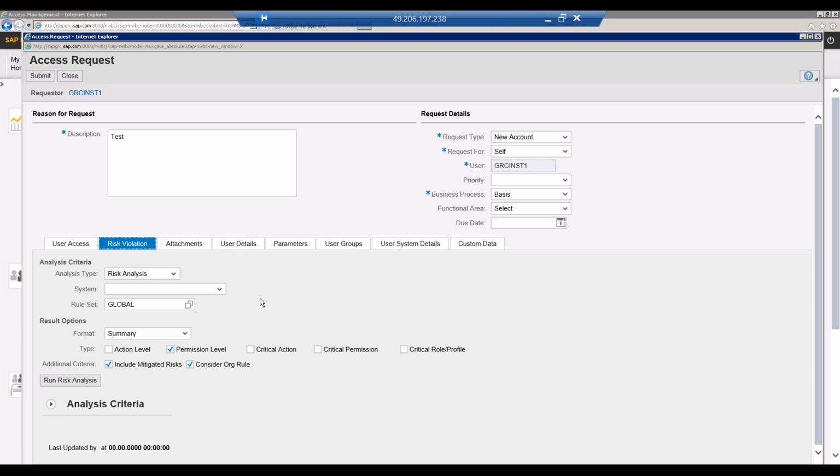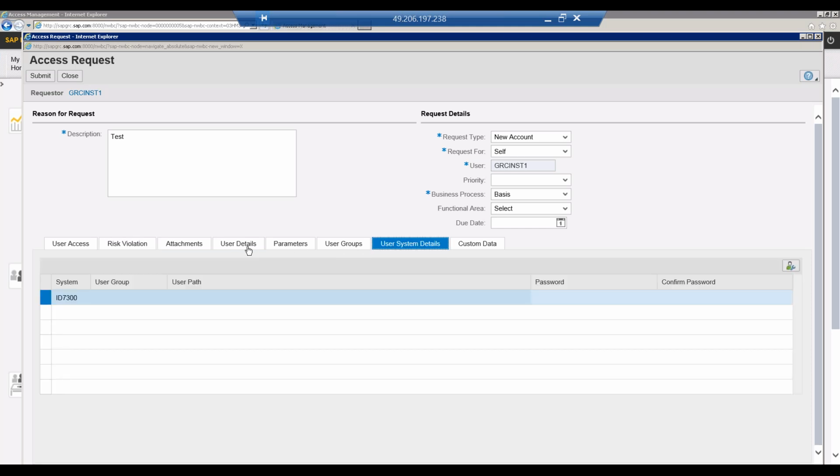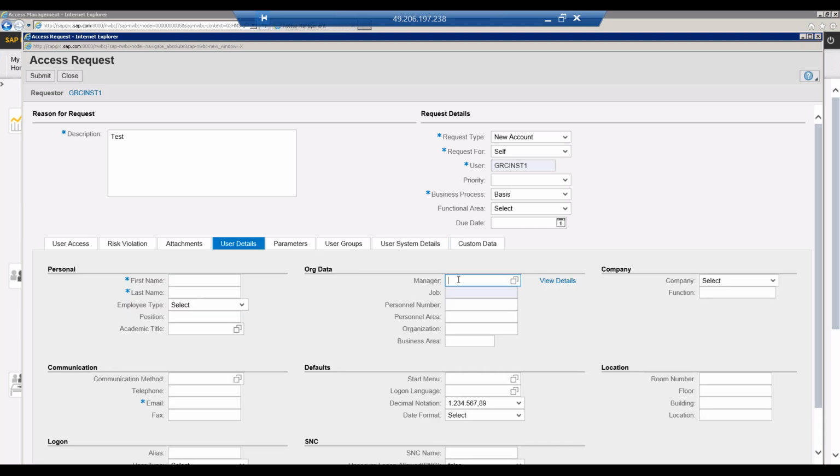Manager. Manager, right? So how does the system know who is the manager for this particular user? It has to trigger and send that request to the manager, right? So the system knows by this particular field. Whatever you are giving here, that will be the manager.